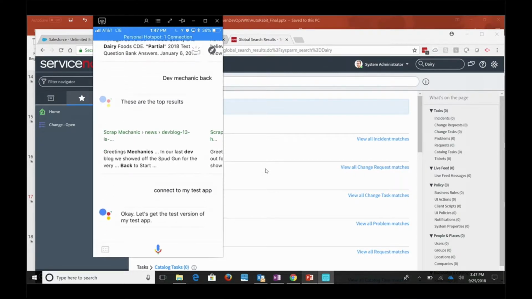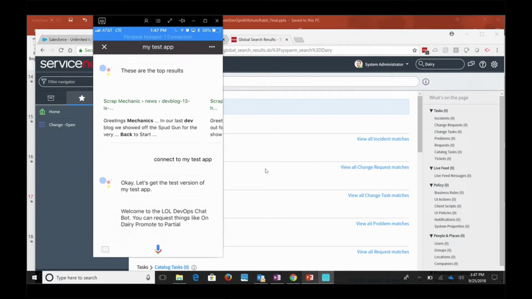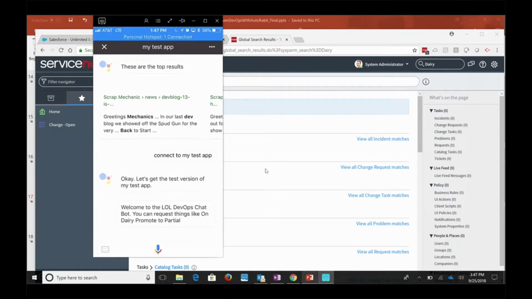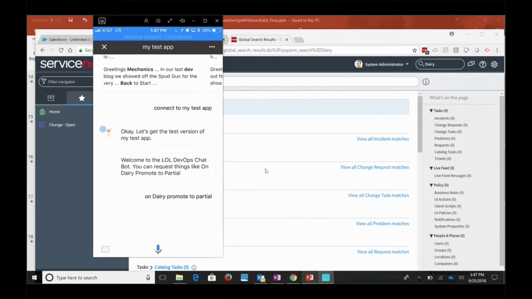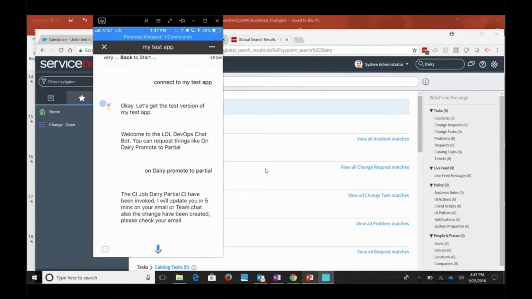Okay, let's get the test version of DevOps team. Welcome to the LOL DevOps chatbot. You can request things like on dairy promote to partial. On dairy, promote to partial. The CI job dairy partial CI have been invoked. I will update you in 5 minutes on your email or team chat. Also, the change has been created. Please check your email. Thank you.